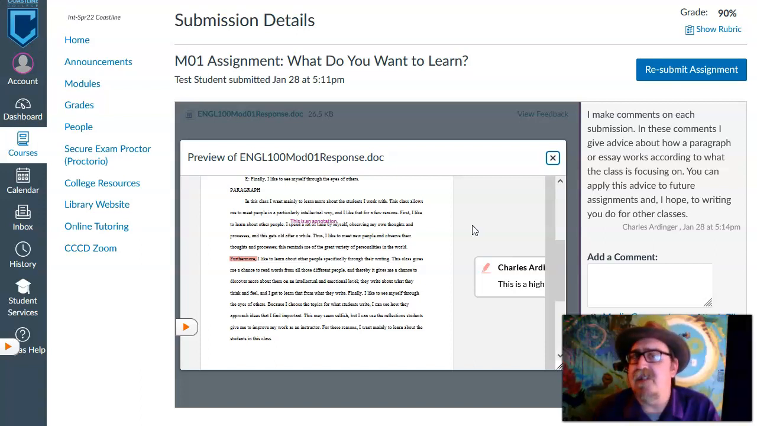What I will do with these annotations is make suggestions about how you can use more academic grammar in a sentence, or how you can word a sentence to make it easier to understand. Basically, it's the kind of thing that an instructor would write on your paper in a non-online class.